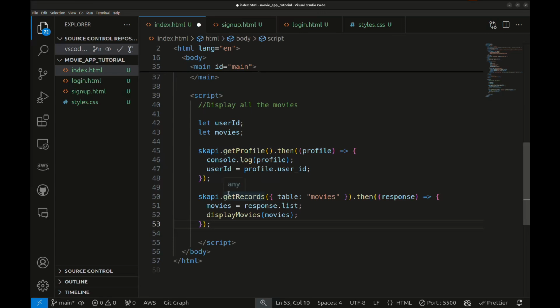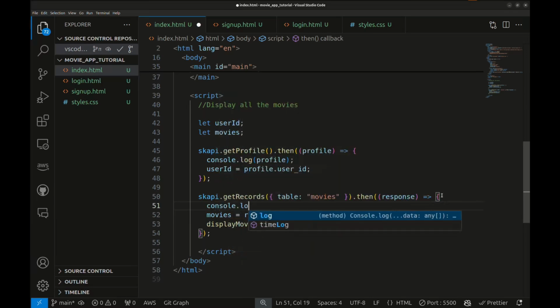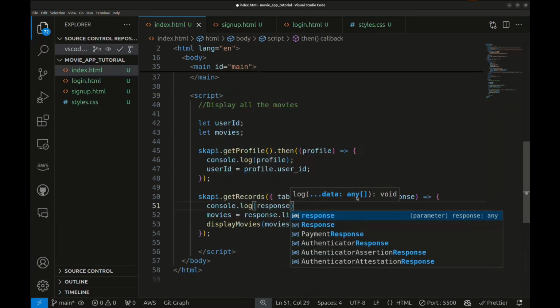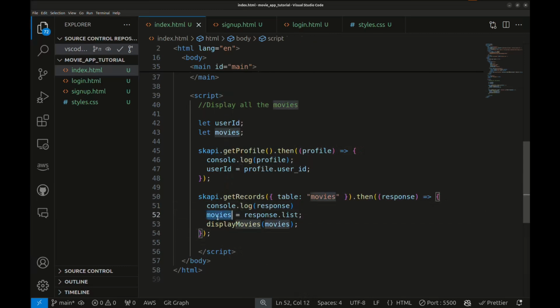We are going to do that by calling the method getRecords, so skapi.getRecords. In this method, we need to define the name of the table, so we want from the table called movies. And when we get all the records, we are going to get this response, right? So we can console log the response, so you can see how we receive the data. But I'm already showing you guys that we are going to have a list with all the movies that we saved, and we are saving that in this variable called movies. And after, we are going to create a function called display movies, in which we display every single movie.